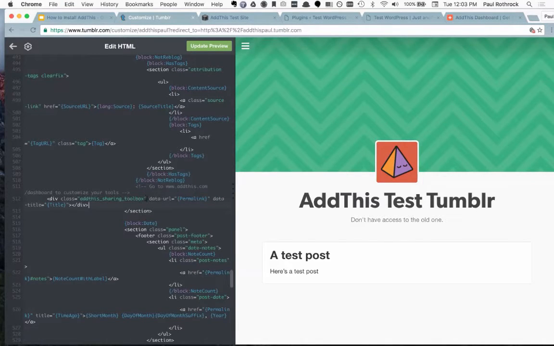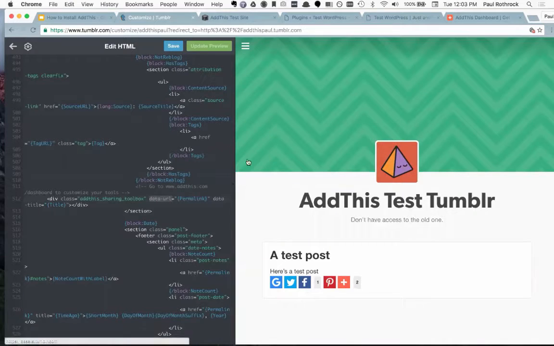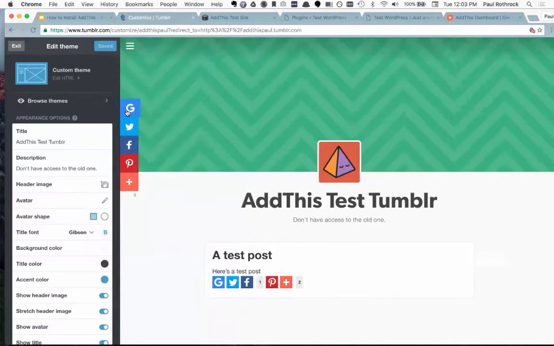Now, for Tumblr, you add a couple of additional pieces of code. First is this data URL, which goes to the permalink of the post, and then the data title, which shows the title of the post. And this makes sure that the buttons will share that specific post and not the entire page. So you click Update Preview, and you can see the AddThis tools have shown up inline. The sidebar is hidden by this, but when you click Save and go back, you'll see the AddThis tool show up.